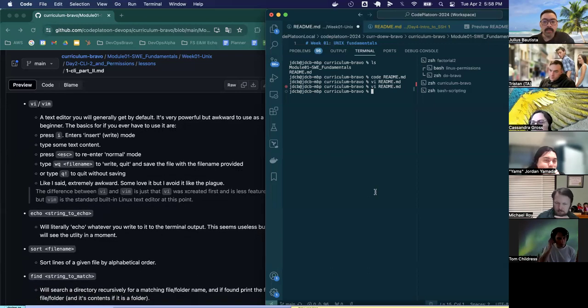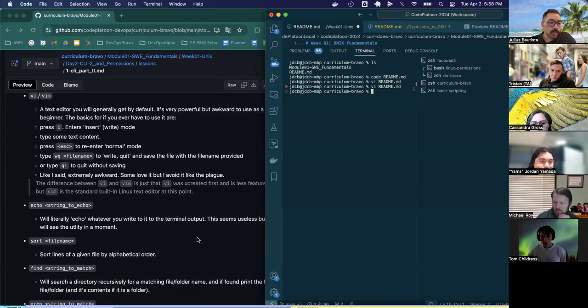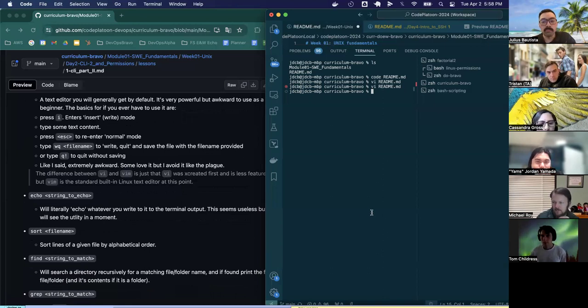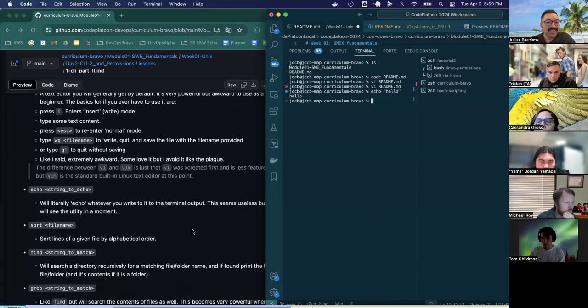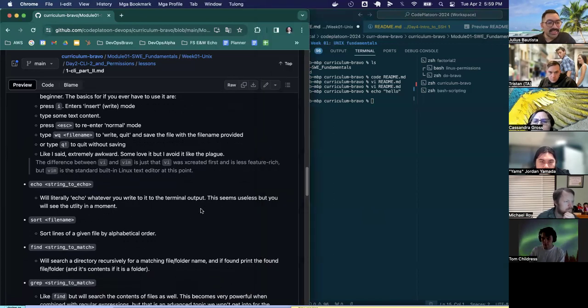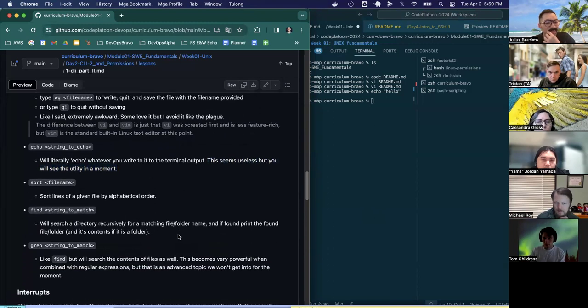All right, other commands: echo. I think you've probably used echo. I honestly don't have too many use cases for echo, but it's there if you need it. It basically echoes whatever you pass in. Oh, look at that. This seems useless, but you will see the utility in a moment.